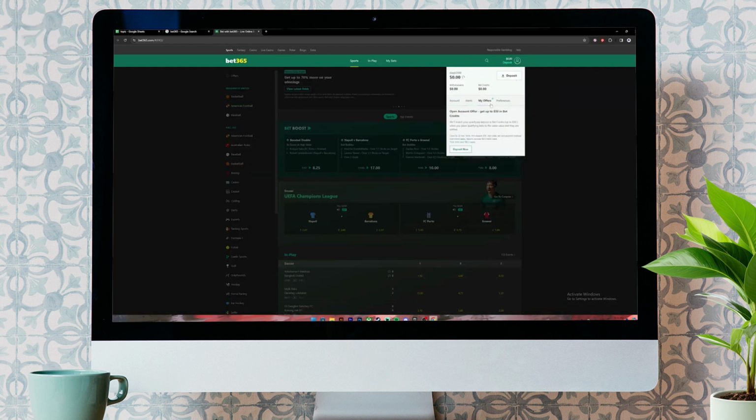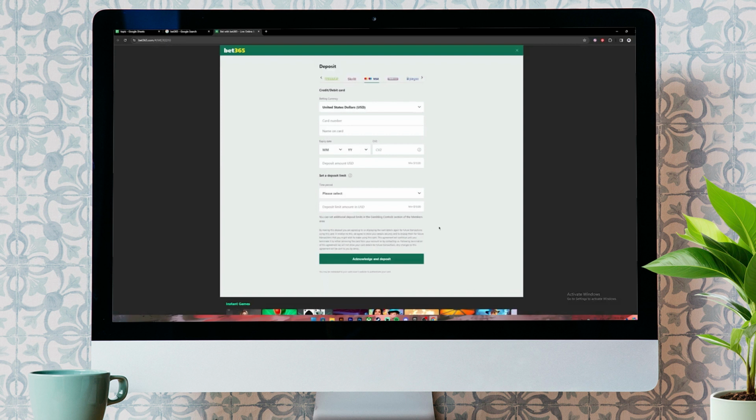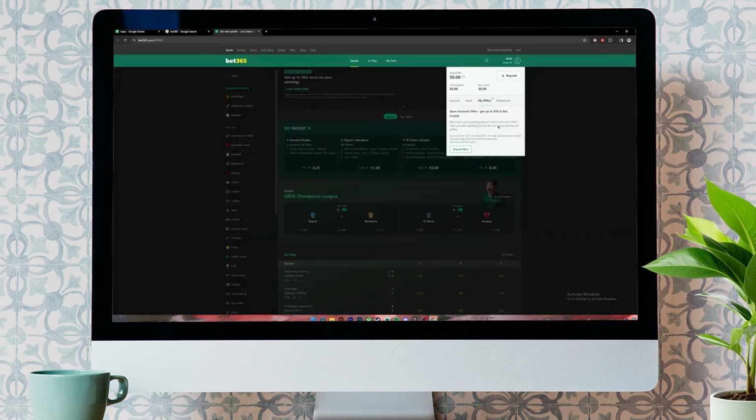Once you go to this section, you will see this Deposit Now button. Click on it. Then, they will ask you to enter your bank details. So, go ahead and enter your bank details, or you can link any other payment methods. Once you have done so, you'll have to deposit a minimum of $10. And once you have done so, you will receive $30 as a bonus. So, this is how you do it.